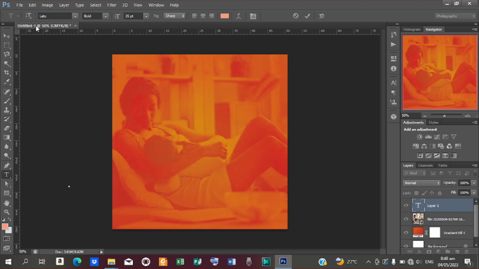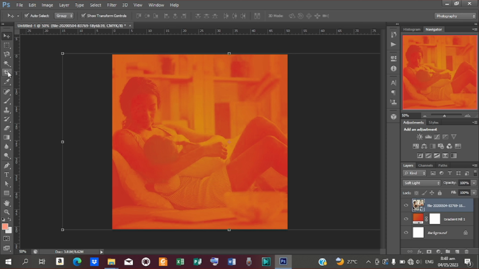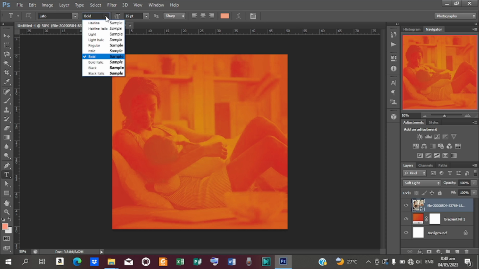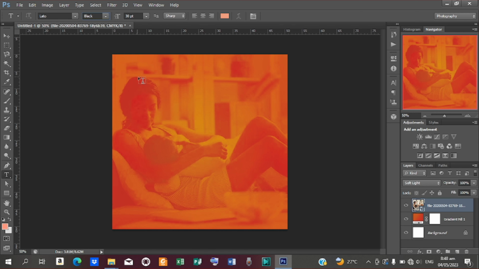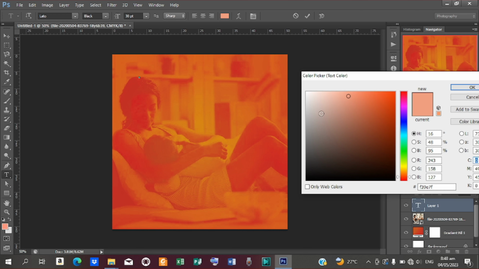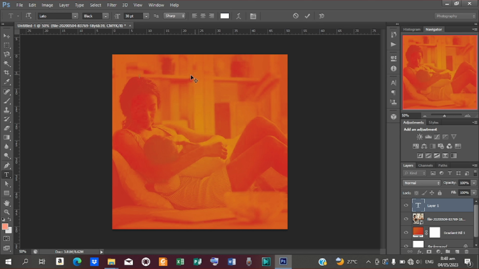Alright, so let me change the font style to black, and then the height or the size, let me move that to 30. Okay, alright, so let's change the color to white, and then hit OK. Let's type there Mother's Day.